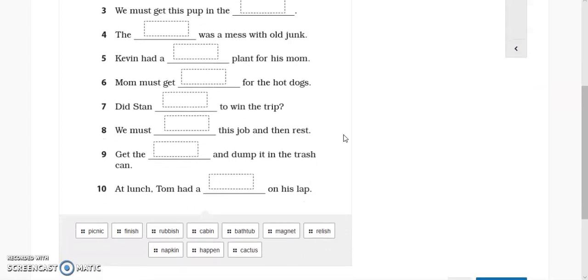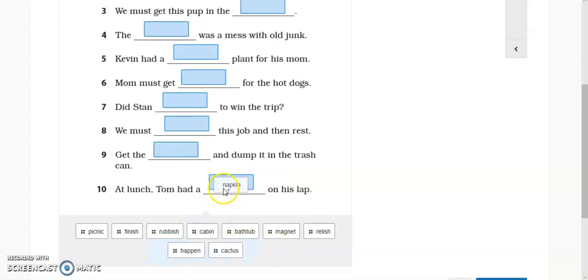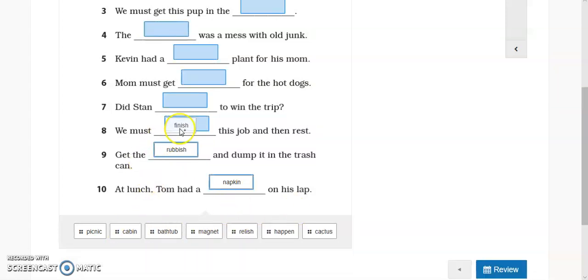So just as an example, I'm going to start at the bottom just because it's easier. At lunch, Tom had a napkin, and what the students do is basically they drag it and drop it. And I already pre-selected the correct choices on this, so this is something that's actually automatically graded for the students and for you. So it's just a matter of dragging and dropping, and that's pretty much it. Once they're done, they will click review and they will click submit, and it's done from there.